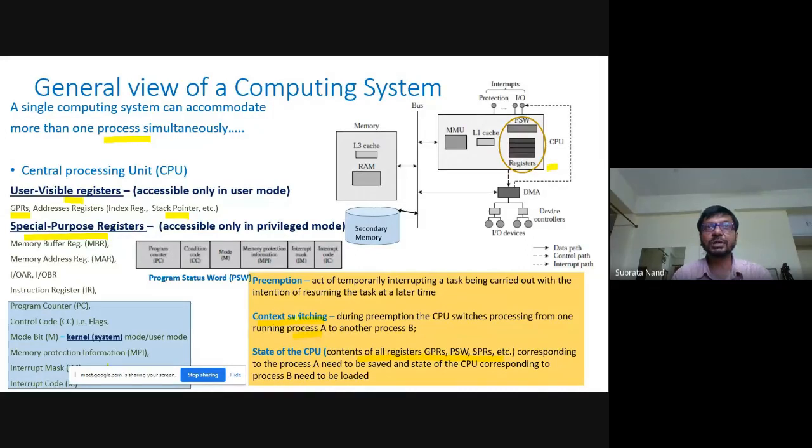So preemption is an important term. Context switching is an important term, and to enable context switching, the state of the CPU needs to be stored. And it is not only the state of the CPU in terms of the registers. We'll find that a few other things also need to be stored, which we'll see later in the process management topic.